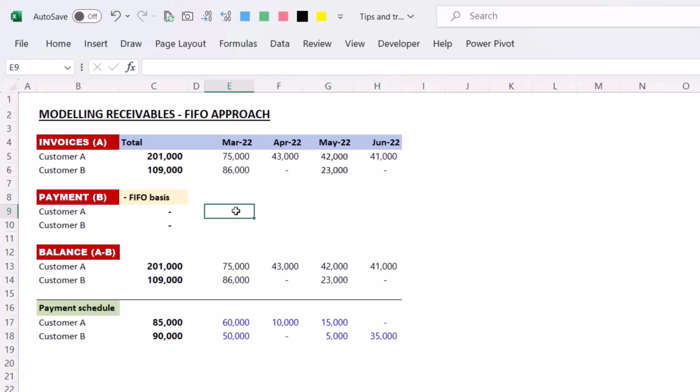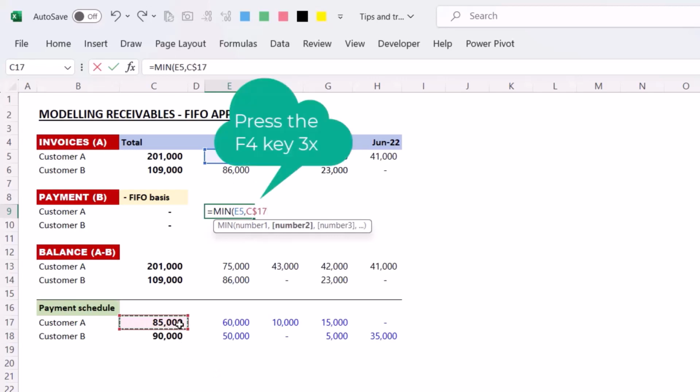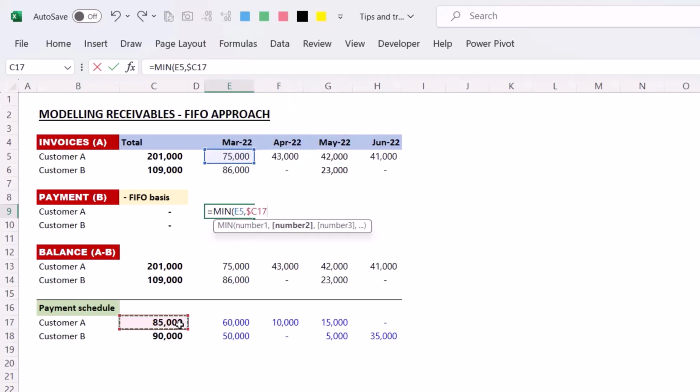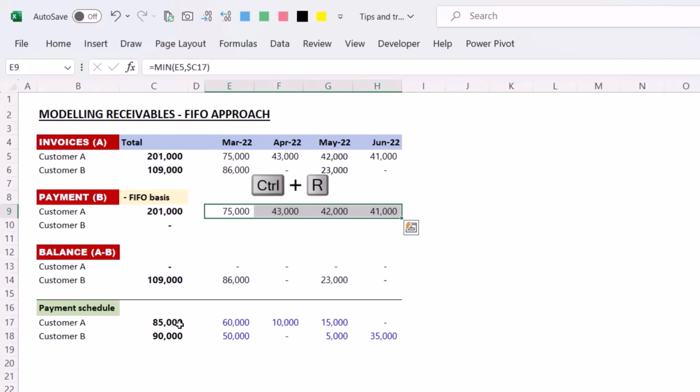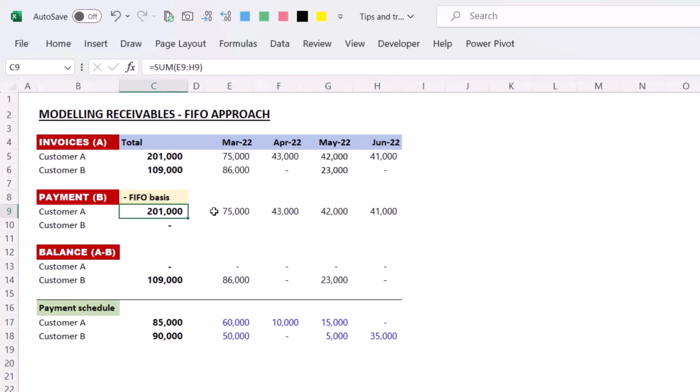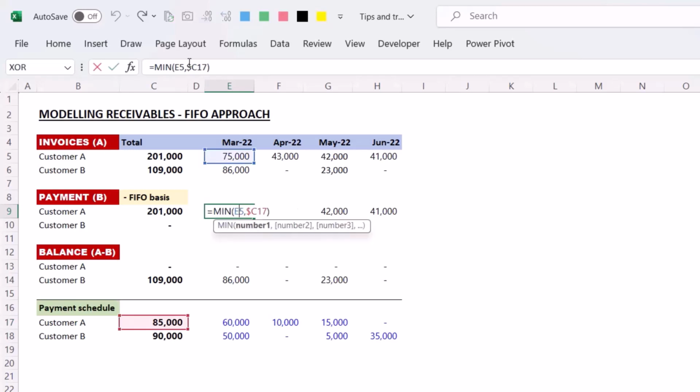We are going to do so using the min function, equal to min. So we are taking the minimum of the invoice amount vis-a-vis the total payment made. And we make sure we lock our column level. Then let's just close the bracket to see how the formula behaves. Okay, so we notice a total payment allocation of 201,000, which is more than the actual payment of 85,000, which means that our formula is not delivering for us what we expect. So we need to modify that.